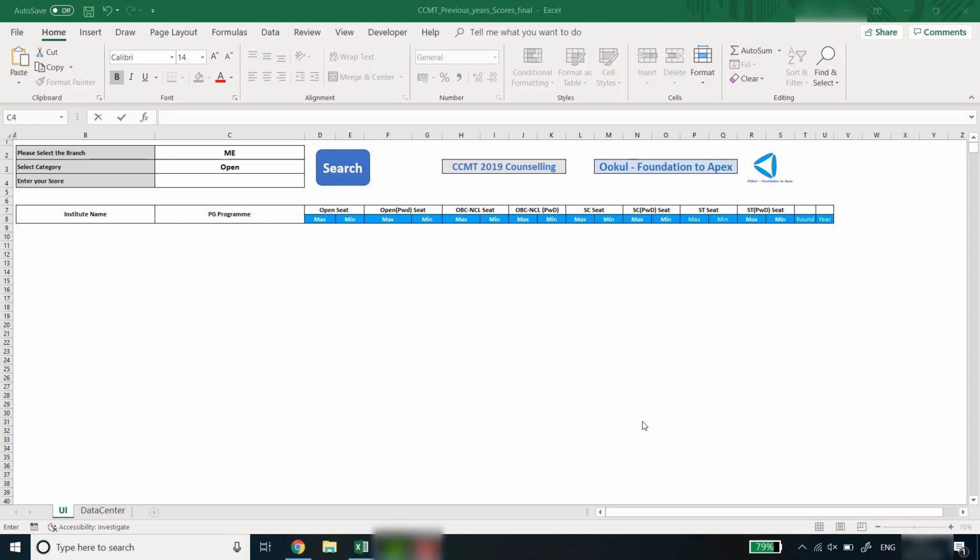So for the CCMT 2019 counseling, we have made the search very simple. We have made this Excel sheet for all of you. This is a very simple way to search.